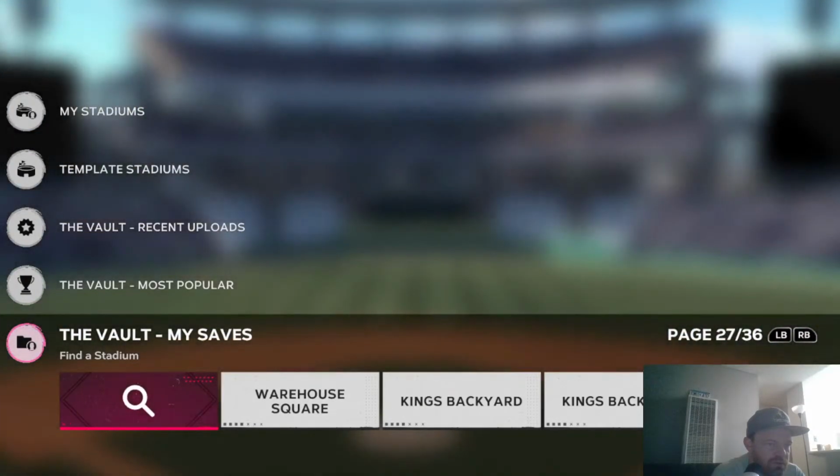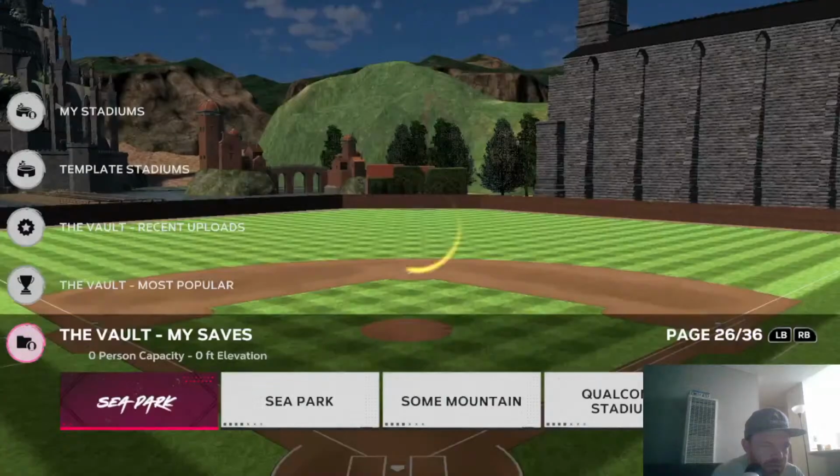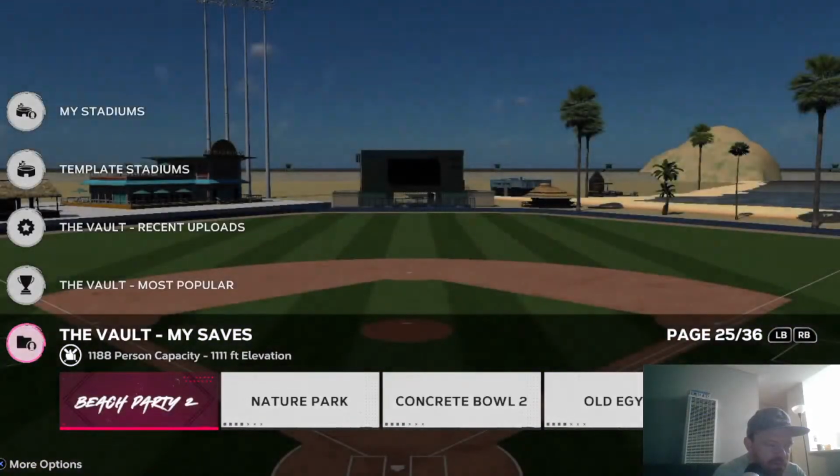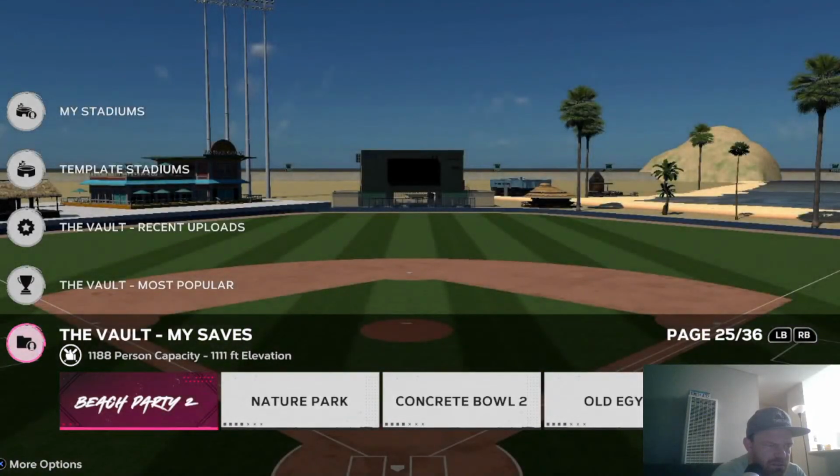I think we'll do that beach stadium I made from this year. Have to go back. Sea Park, what was that? Oh, I tried to make an island park. Yeah, I didn't like how that one turned out. Beach Party 2? No, it was just Beach Stadium, I think.